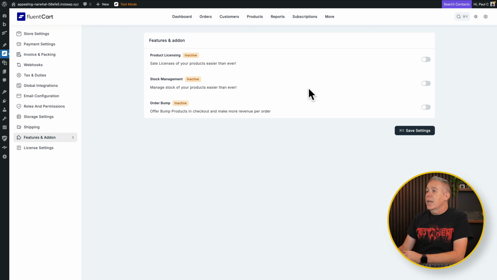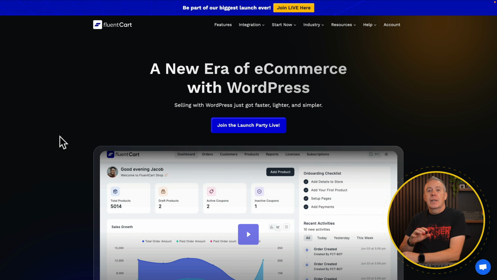If you want to manage stock, you can do it. And if you want to offer order bumps, you can do that as well, which is great for pushing people up to maybe higher options or combination options and so on. So again, you can enable that when you're ready. So that is just scratching the surface of some of the options you have available inside Fluent Cart.